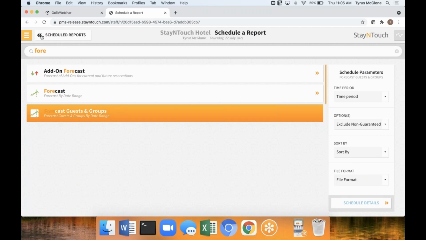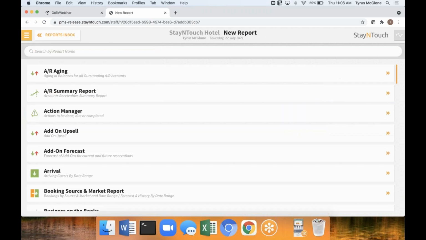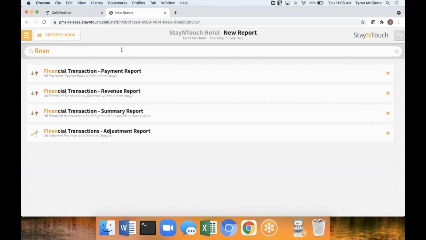All right. The next thing that I want to demonstrate are some of the newest reports that we've added to StayNTouch. What we just covered were scheduled reports and having the PDF file format, but we've also added brand new reports to StayNTouch. So I'm going to come to the menu option, reports, and new report. The reports that we've added have all been financial transactions. If you recall, the previous financial transaction report we had was the financial transaction adjustment report, which goes over deleted charges, edit charges, anything that's been an adjustment. Now we have 3 new reports, which is the financial transaction payment report, the revenue report, and the summary report.